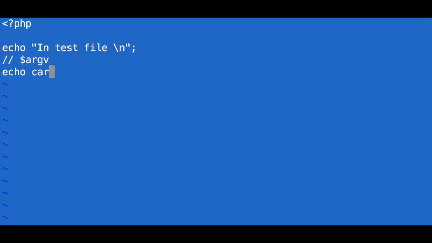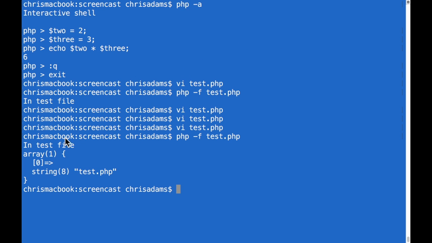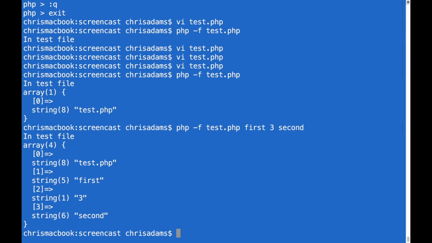So let's echo a var_dump. This will explain what's going on with our variables. argv. And let's go back out to our command line. Okay, so here we have it echoed out in test file, and the file name itself is an input to the file. So let's try something else. Okay, so I'm just adding input to the file, and it will show us that we have an argument here.